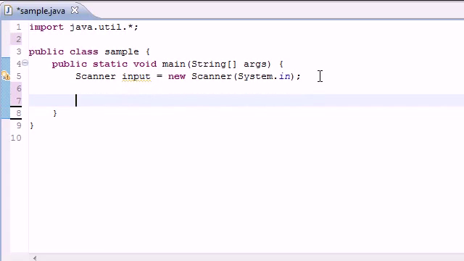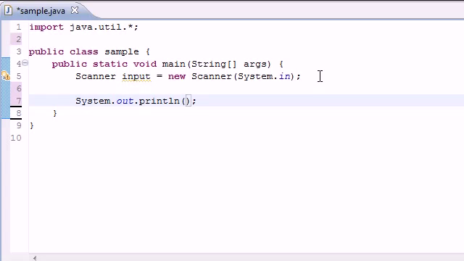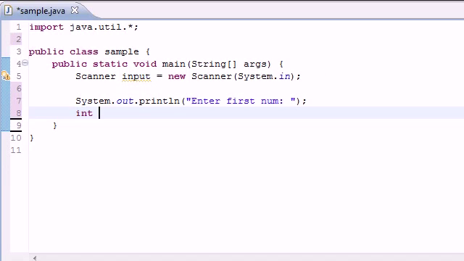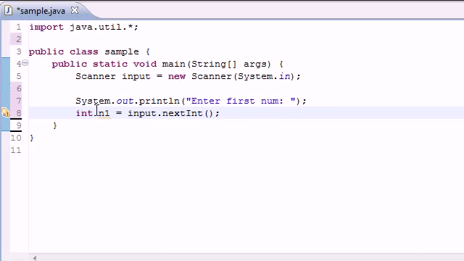So what do we want to do? Well, let's make a little program to divide two numbers. So System.out.println, and print a prompt like "Enter first num." And now for the first num, just put int num1 equals input.nextInt. And now whatever they type for the first number is going to be the numerator.